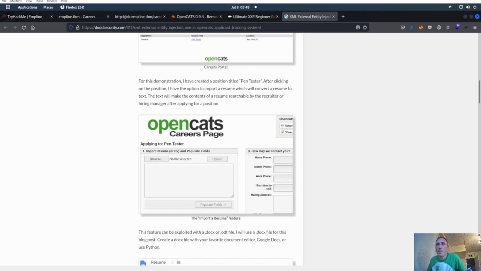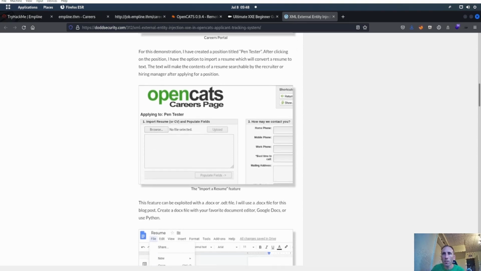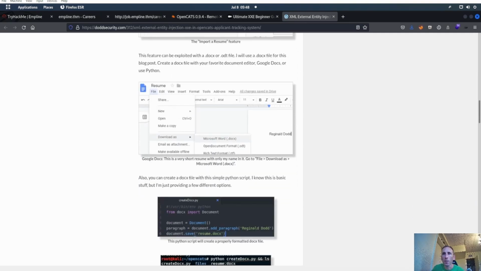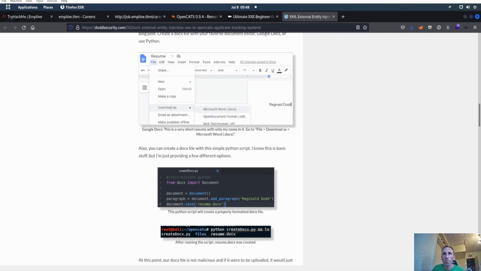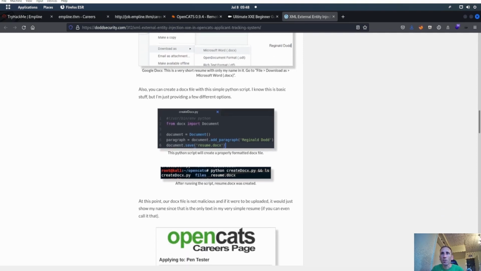This feature can be exploited with a docx or ODT file. I'll use a docx file for this blog post. Create a docx file with your favorite document editor, Google Docs, or use Python. Guess we could just use Python, huh? Oh, I can't just copy and paste. Okay. Simple Python script. I know this is basic stuff, but I'm just providing a few different options. Okay.